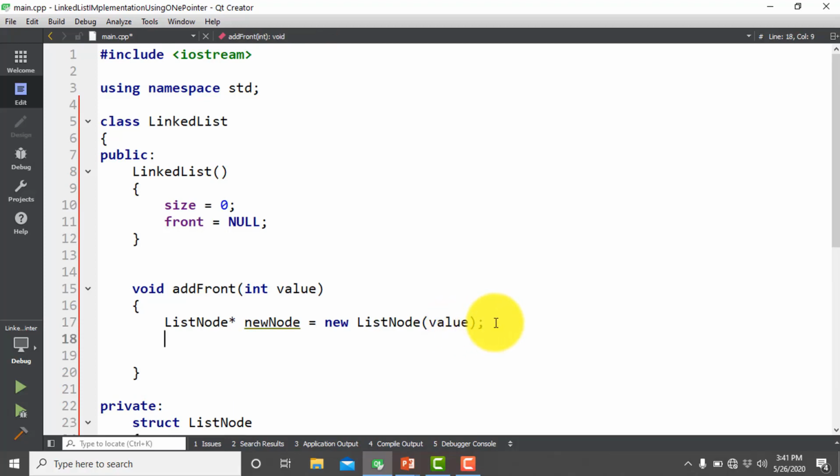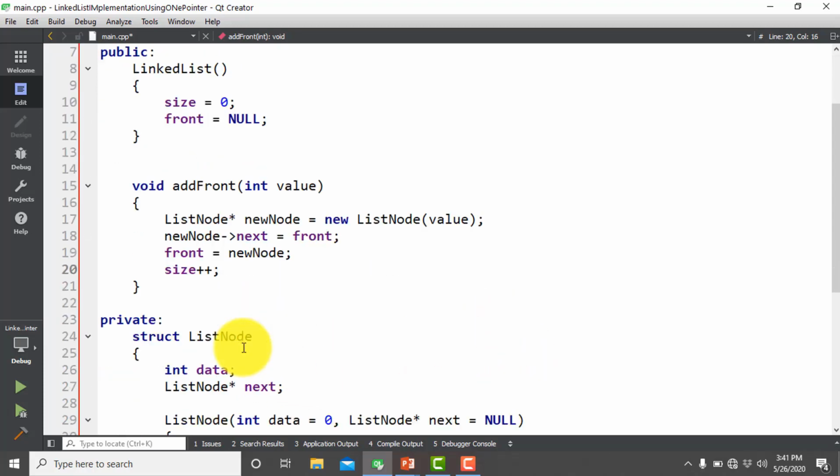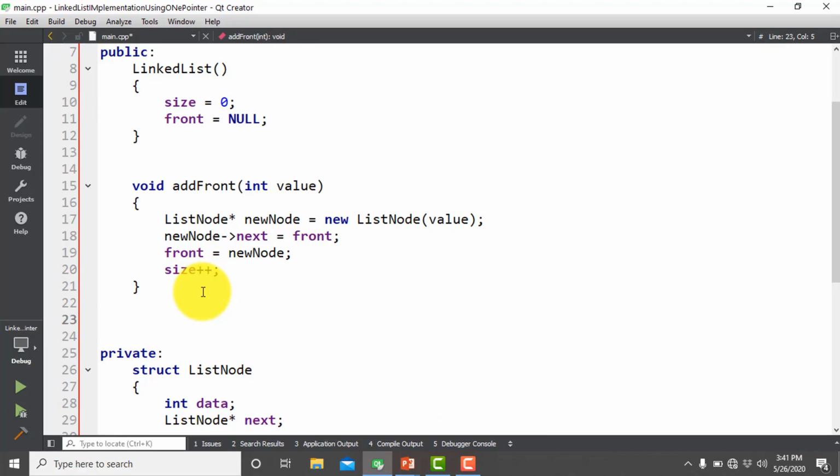Now what we want to do is say the new node next should be pointing to the front. We want to change this node to the front of the list. And then we have to say, okay, this node has become the front of the list. And again, size plus plus. Whenever we insert a new value in our list, we have to increment the value of size by 1.